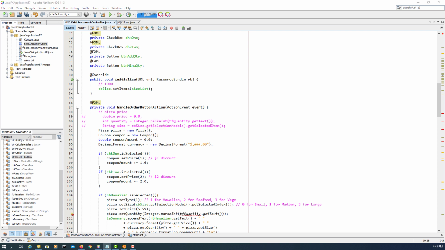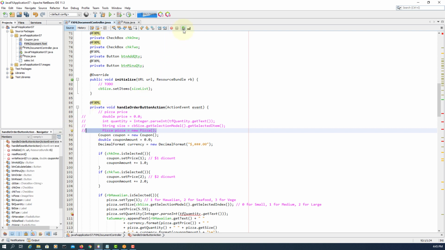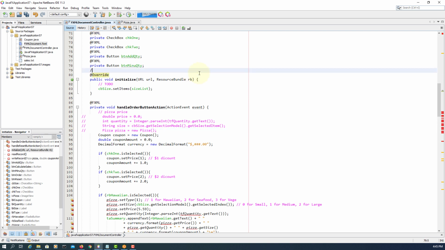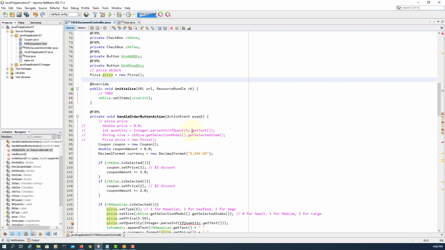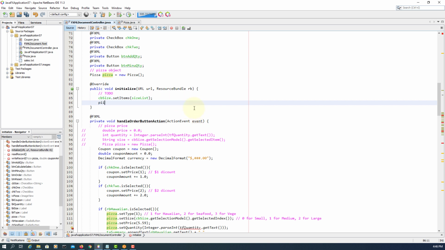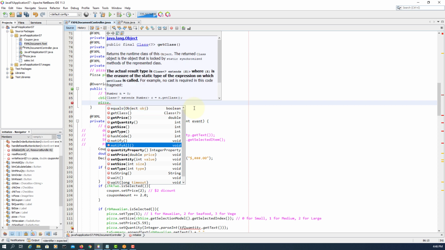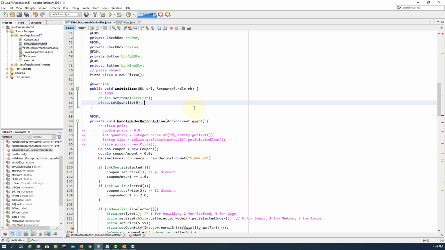Here we need to initialize the property. It means that we need to declare the pizza object earlier, so that we can use it in both methods, initialize and also the handle button actions. So the pizza object we will declare here. So pizza, set quantity to 0, just setting a default value.